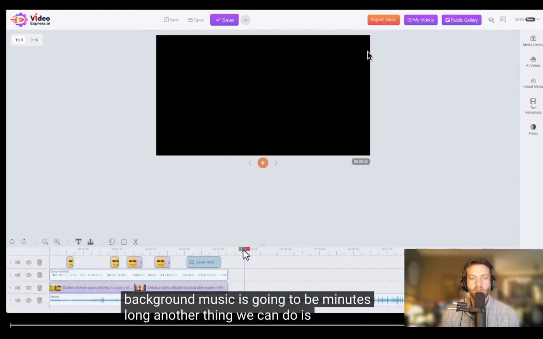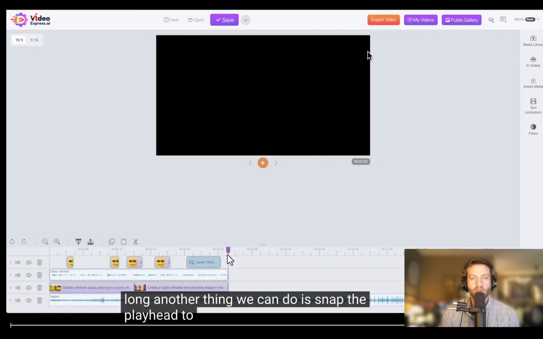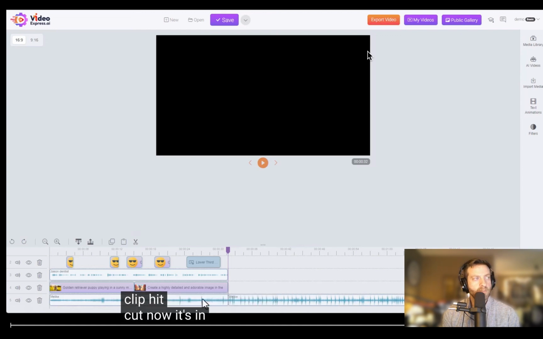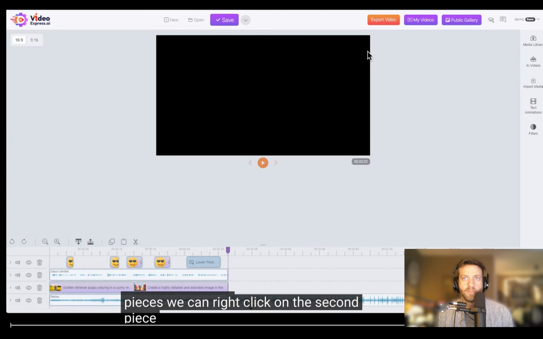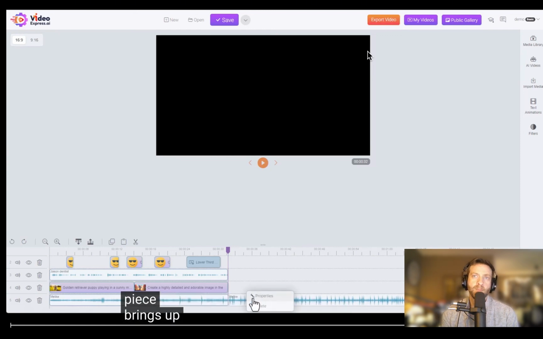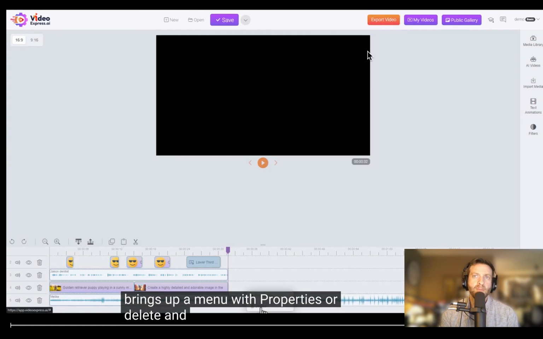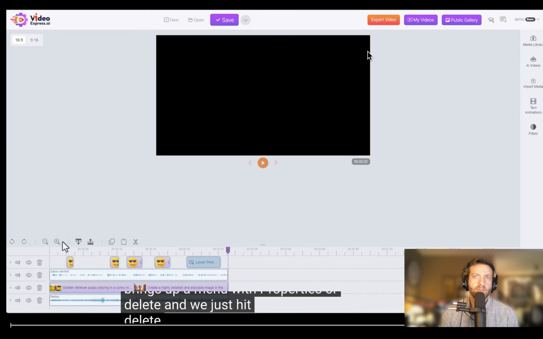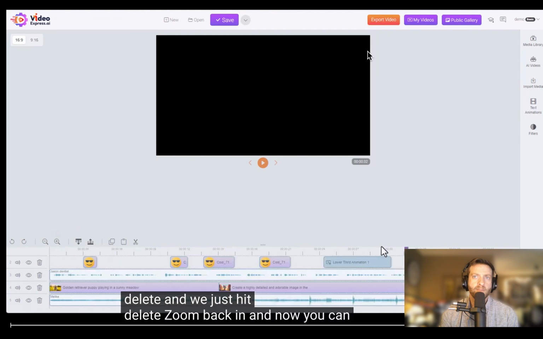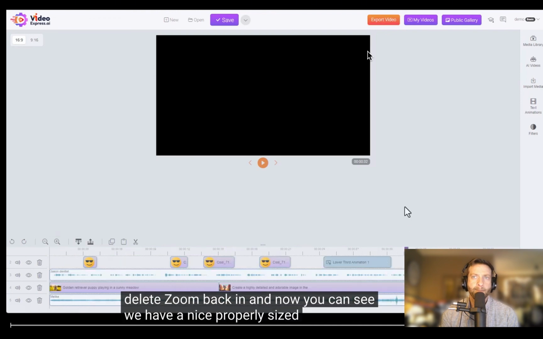Another thing we can do is snap the playhead to the end, select our clip, and hit cut. Now it's in two pieces. We can right click on the second piece, which brings up a menu with properties or delete. We just hit delete. Zoom back in, and now you can see we have a nice properly sized project.